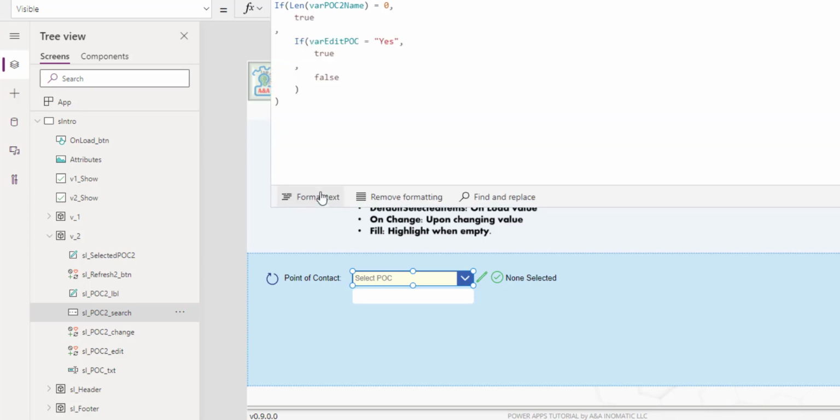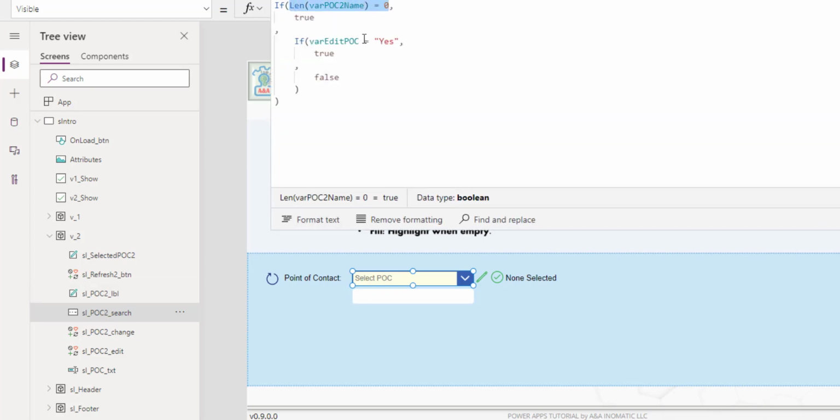So that's why in the visible of the search, when the length is equal to 0, then we mark it true. If the length of the name is greater than 0, we go here. Now, within this false condition, we still want to check if the edit POC equal yes, because this is when we have someone selected, but the user would like to change. If that is the case, this search control should be visible, otherwise stay hidden with the false statement here.